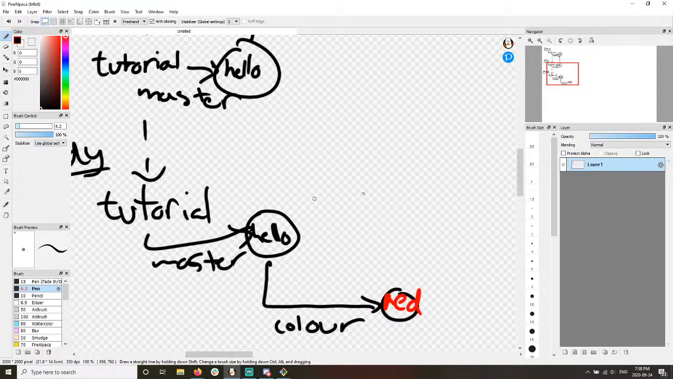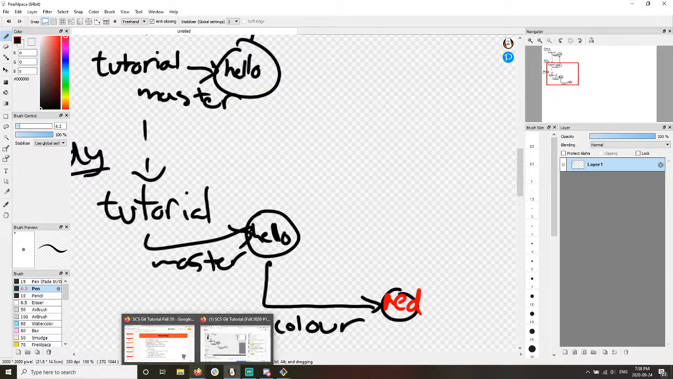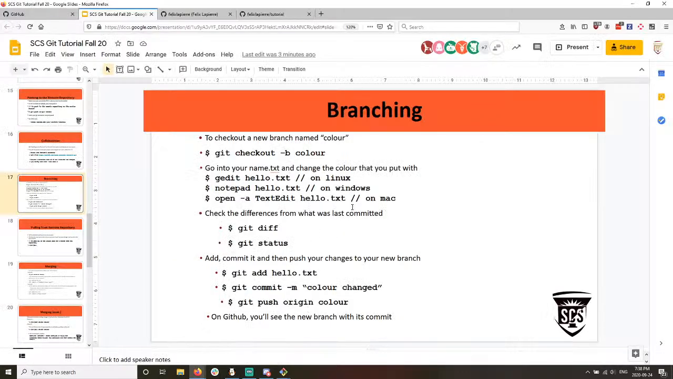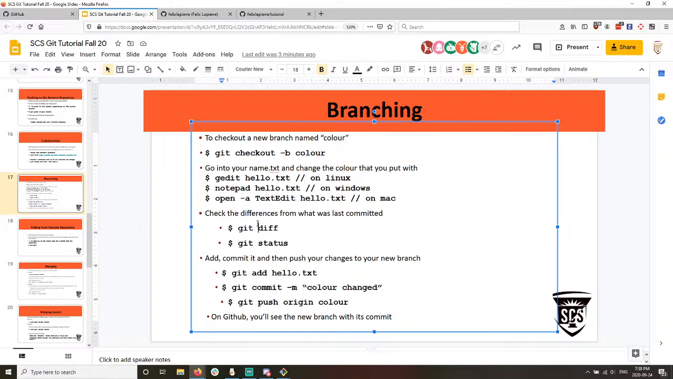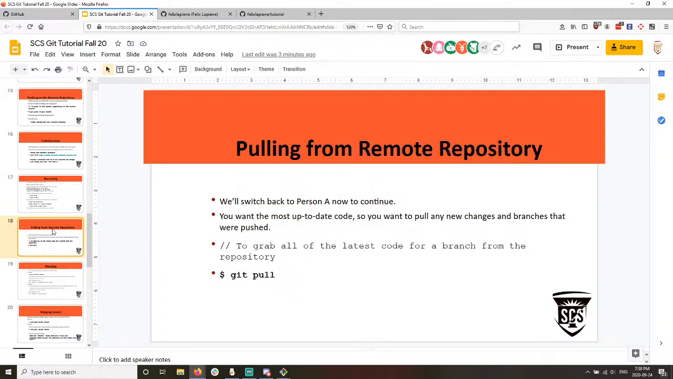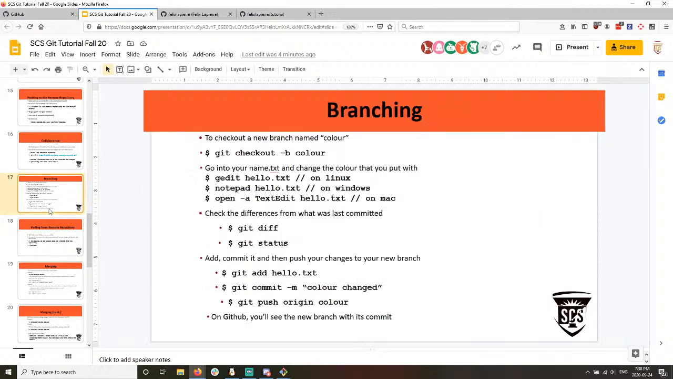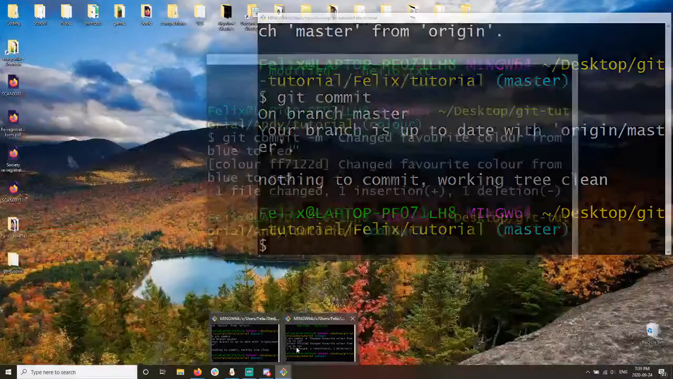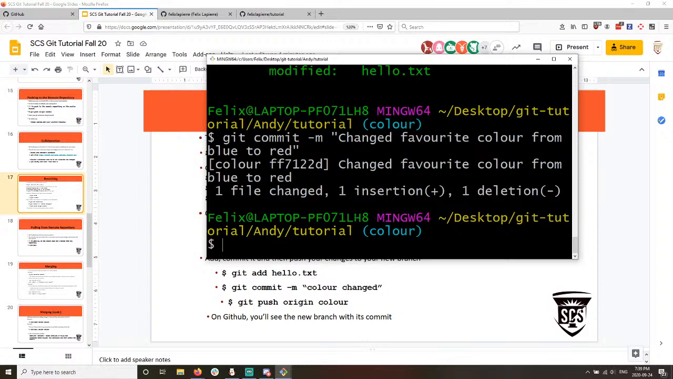Also, these changes aren't on GitHub yet. They're only on Andy's local repository. I skipped over git diff, so we'll do that next time. Let's push actually first. So if Andy wants Felix to have access to his changes where he changed the color to red, he needs to push them to GitHub so that Felix can then grab them.